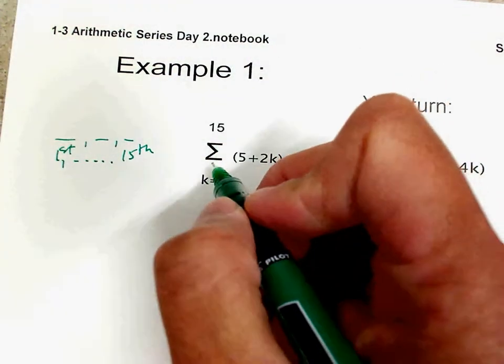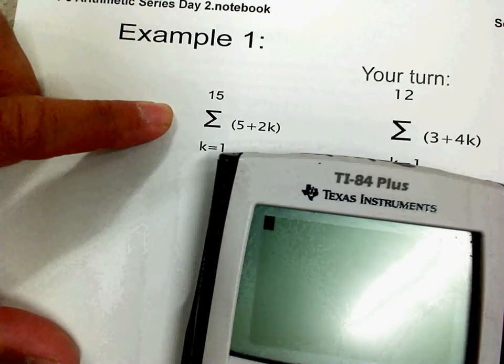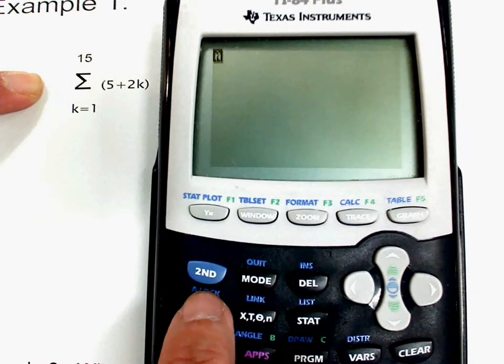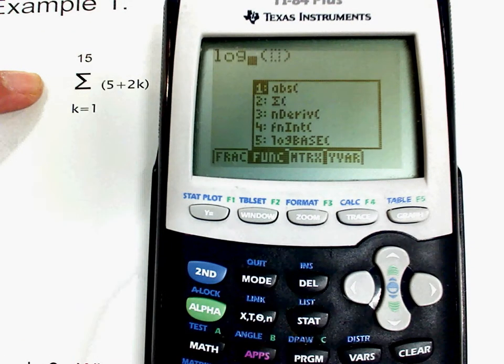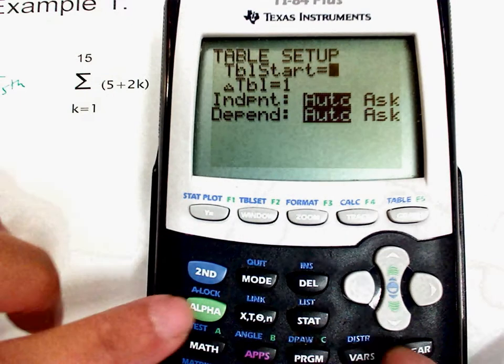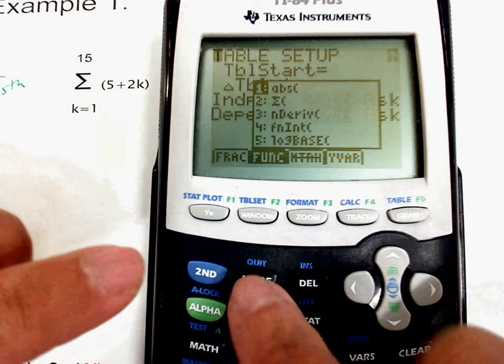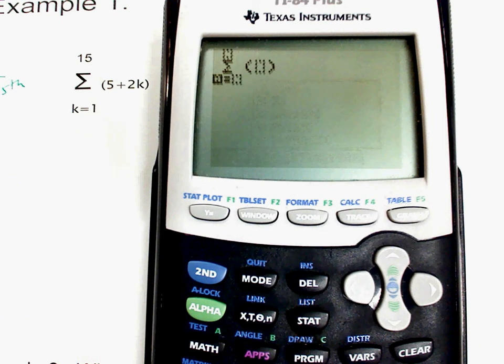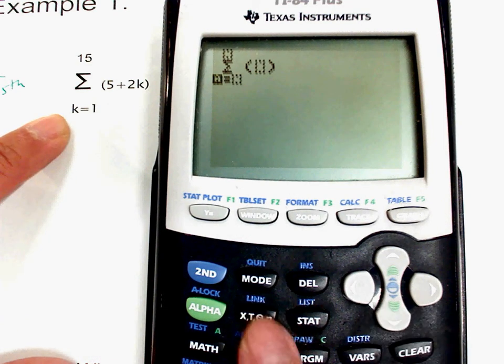Sigma. So you're going to hit alpha. Let me show you guys. Alpha, window, number 5. That's not it. Alpha window. Let me get out of this. Second quit, to get out. Alpha window, number 2, not 5. For your K, you're going to type in this X right here.